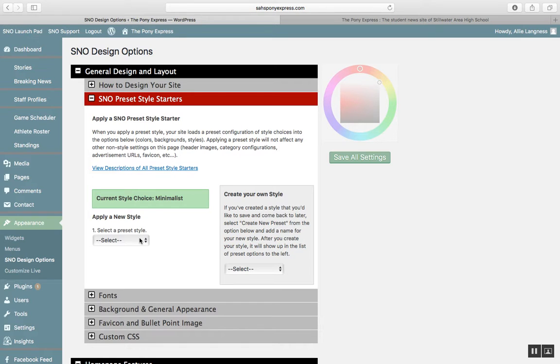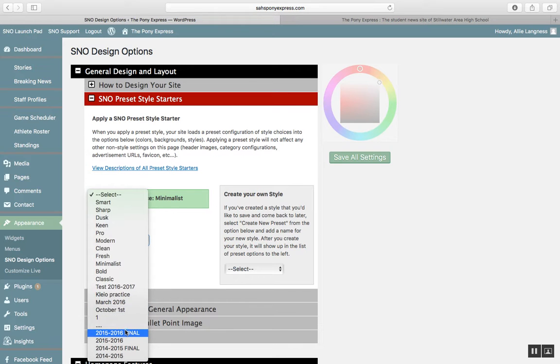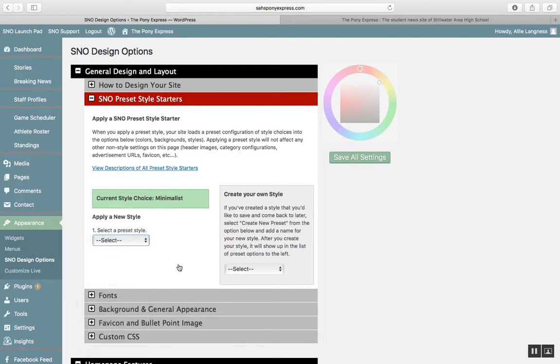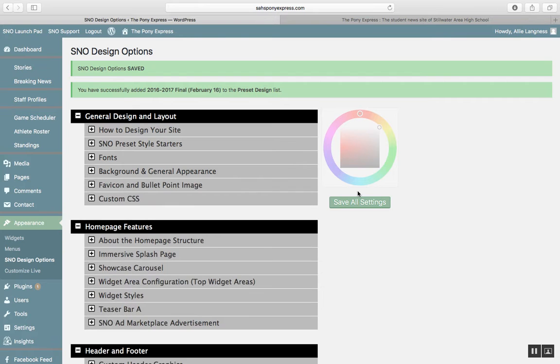These are preset style starters. Right now this is where I save what this is. Just to show you, I'll create a new preset. I'll enter the design name. I'll name it 2016, 2017 final, and it's February 16th, so I'm going to name it February 16th. And I just hit enter and saved it.